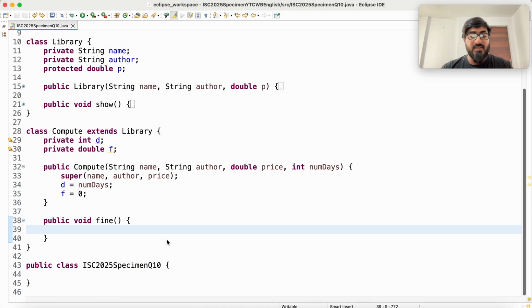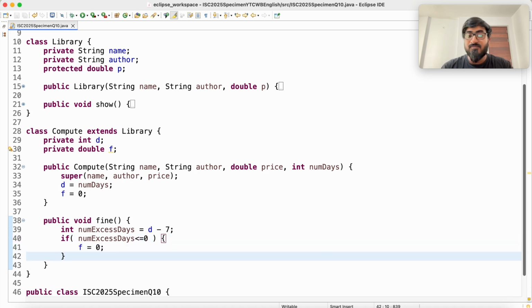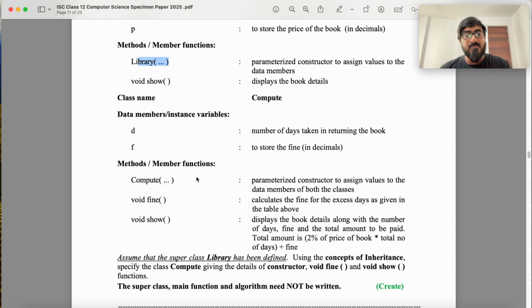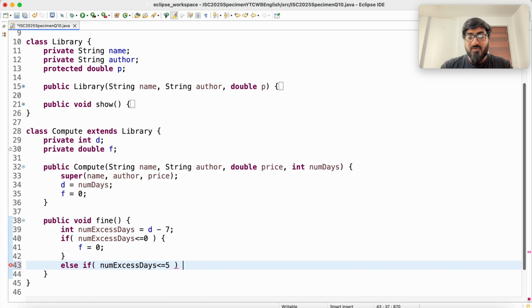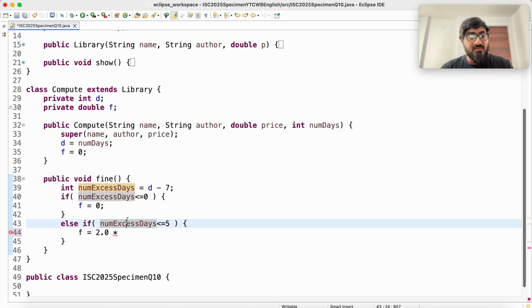So let's say numExcessDays is going to be d minus 7, because after the 7th day you start calculating the number of excess days. So if numExcessDays is less than or equal to 0, then we have fine equal to 0. Else if the number of excess days, the table says from 1 to 5, that is less than or equal to 5, then fine is 2 rupees into numExcessDays.